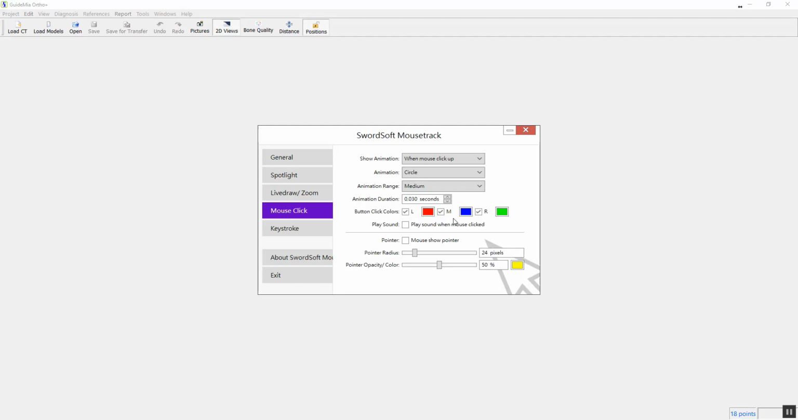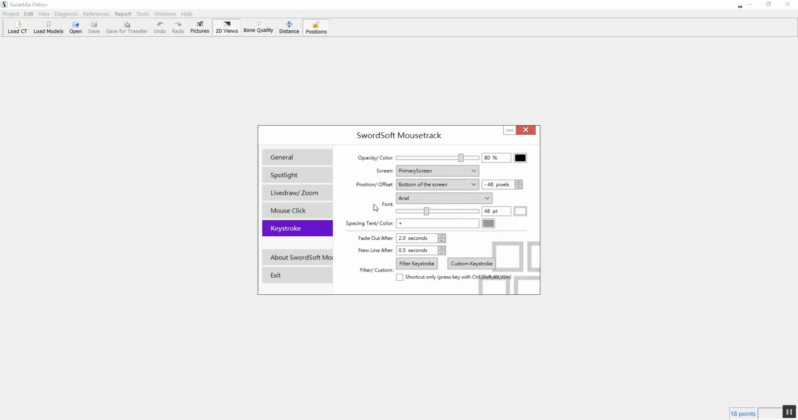A mouse indication software is used to show which mouse button is used. Red, blue and green feedbacks are for left, middle and right buttons. Keyboard presses are shown in the lower part of the screen.